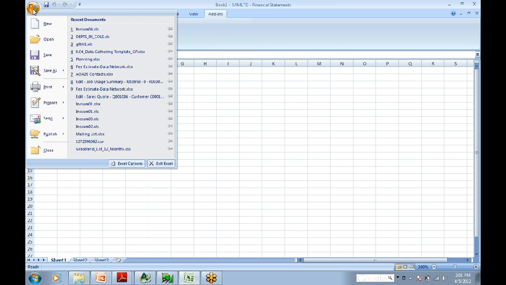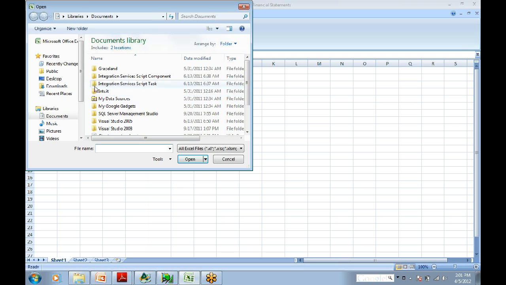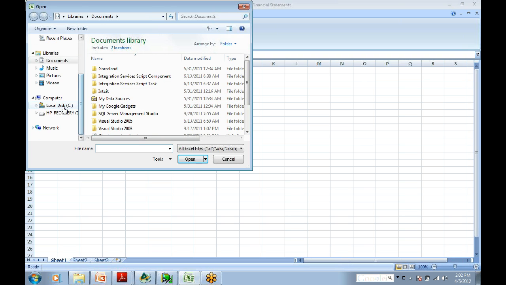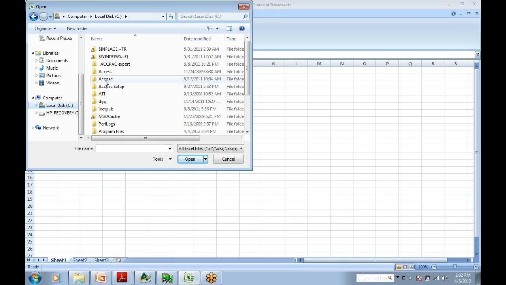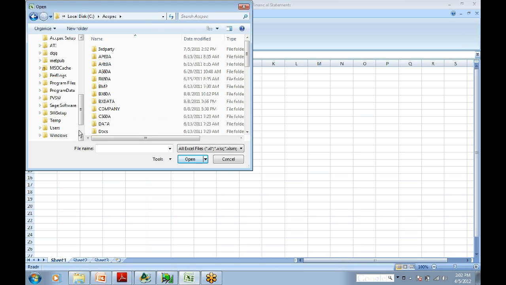So first, let's take a look at the financial statements that are actually built in that come with the product. Some people have a little trouble finding these, so let me show you where they are. Whatever the directory that you installed ACCPAC in, and on this particular computer, it's ACCPAC. If you installed it in program files, you could very well have the ACCPAC software on this directory down here in program files. But on this system, it's just in the ACCPAC directory.